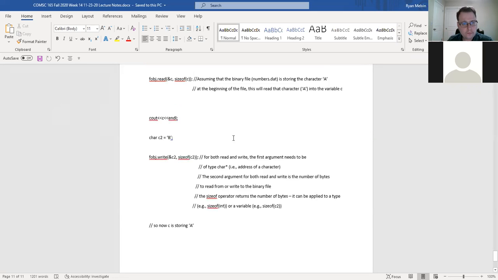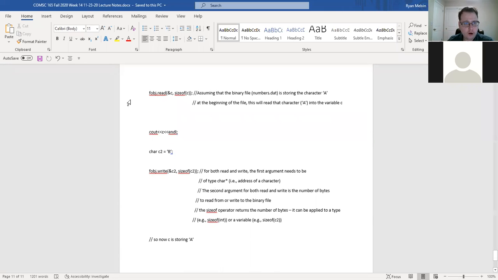Because we're seeing here that with both of these functions, all you have to really say is how many bytes total you are going to be reading or writing, and then what variable you are working off of. Meaning what variable you are taking the data from, if it's a write operation, or what variable you are bringing the data into, if it's a read type operation.